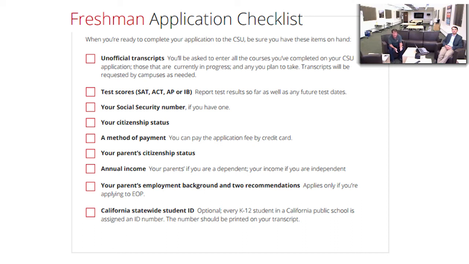Your social security number, your citizenship status, a payment method, again, a PayPal account or a credit card, parent citizenship status, your parents' annual income, your parents' employment background, and 2 recommendations if you're interested in the EOP program, and then the California statewide student ID. This one is optional, but sometimes in a few spots it will ask you for this information on your Cal State Apply application. So these are just some of the things that we suggest you have when you're ready to apply.